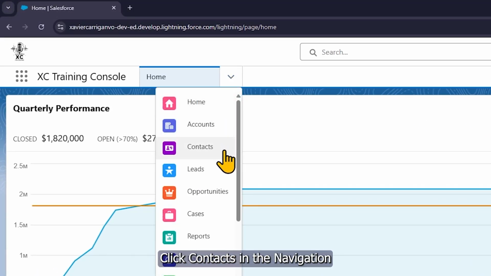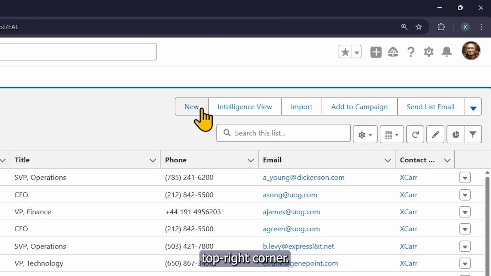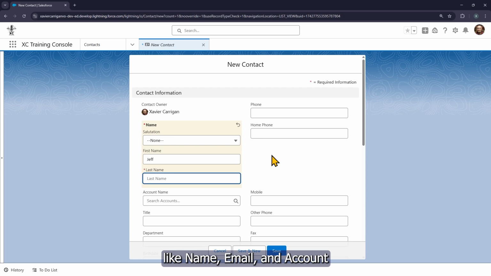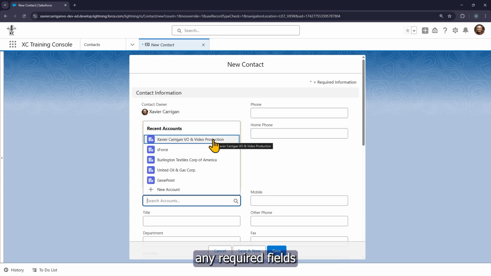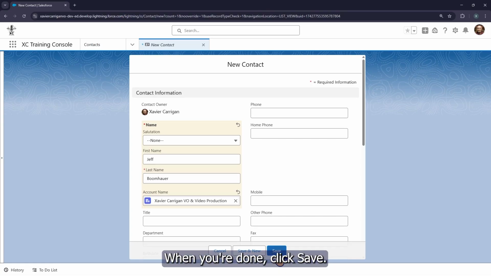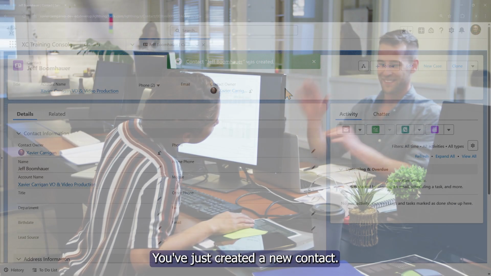Click Contacts in the navigation bar, then hit New in the top right corner. When the form appears, fill out relevant fields like name, email, and account, and make sure you also complete any required fields, which have the red asterisk. When you're done, click Save. You've just created a new contact.